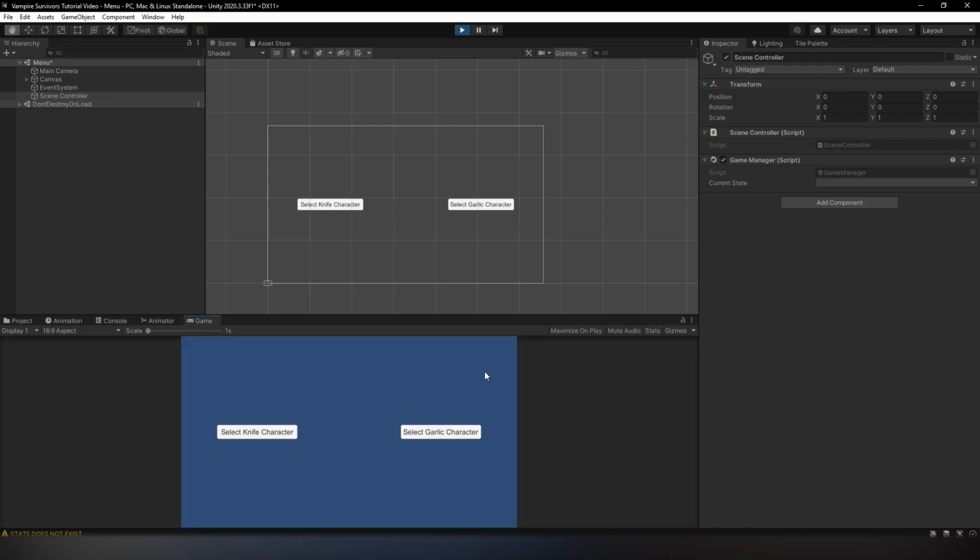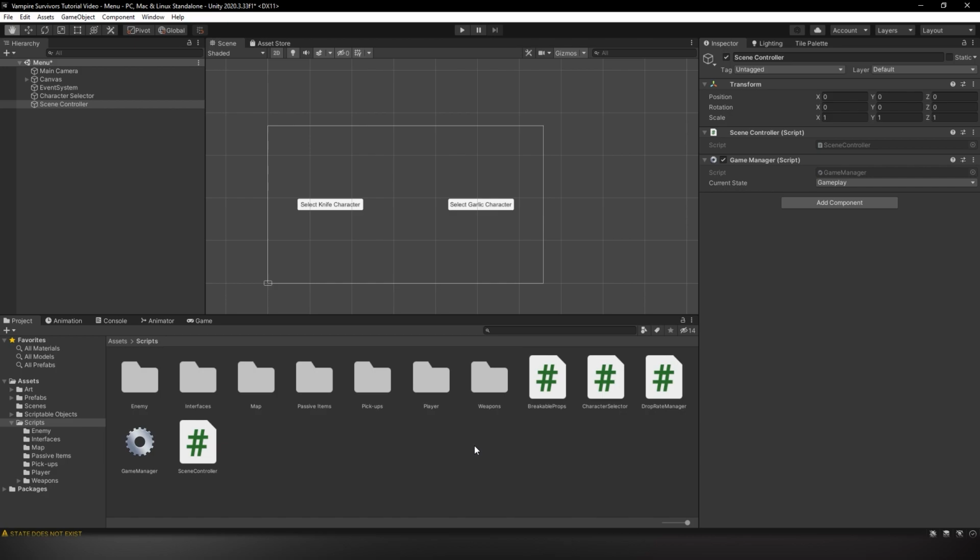Now that we've tested our game manager structure and we ensured that it works, we can remove the script from the object and remove the lines used for testing. Our script structure is now complete and ready for use. Great!